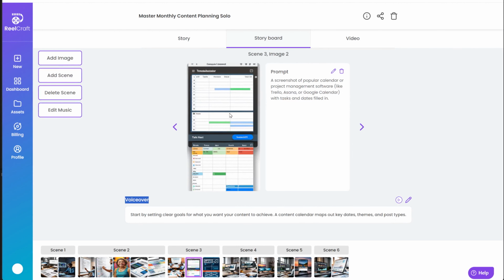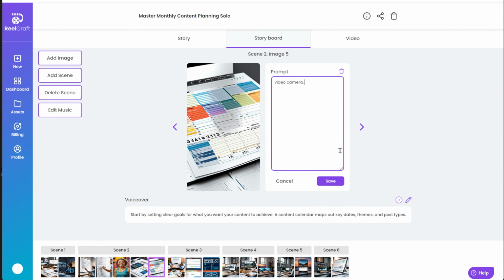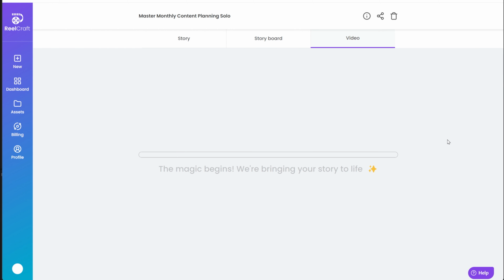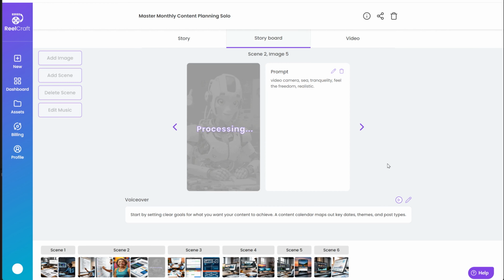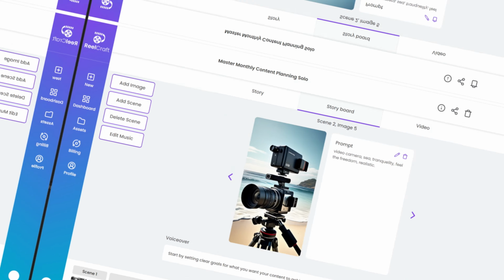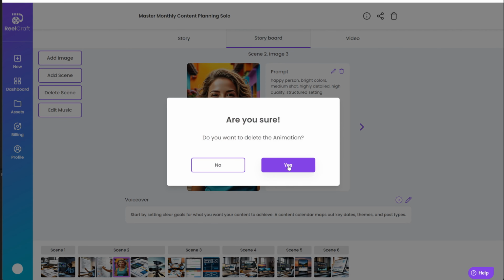If you don't like an image in the video, click on the pencil icon to edit the prompt. Then click Save to save the changes. After changing the prompt, click on Generate to create new images. This process takes time, so it's best to change all the prompts for the whole video first and then generate everything in bulk. To delete an image, click on the trash icon next to the prompt. This won't delete the script for that part of the video.